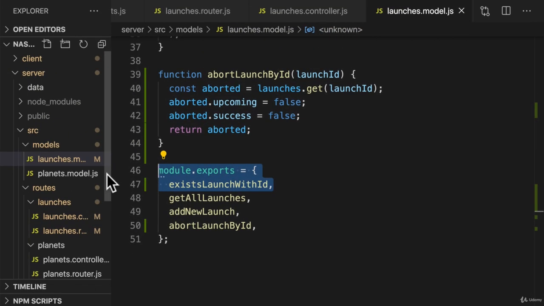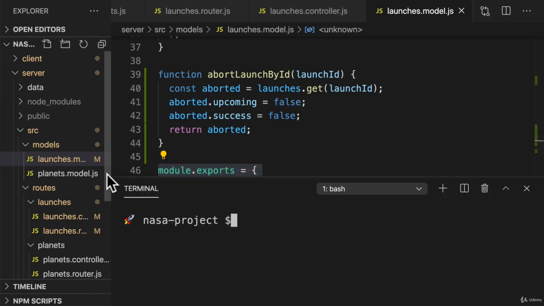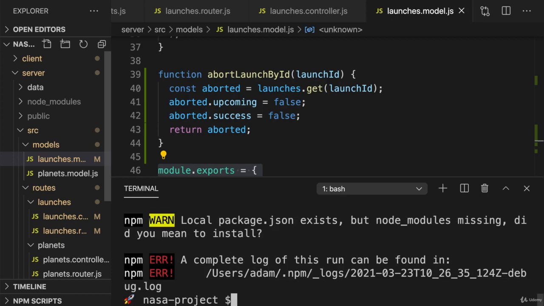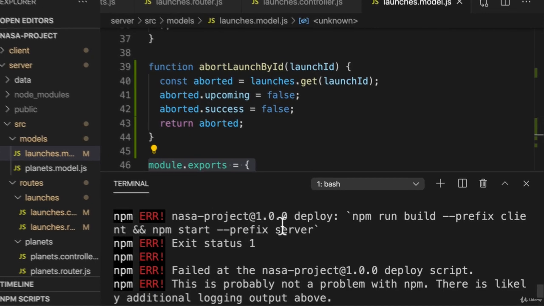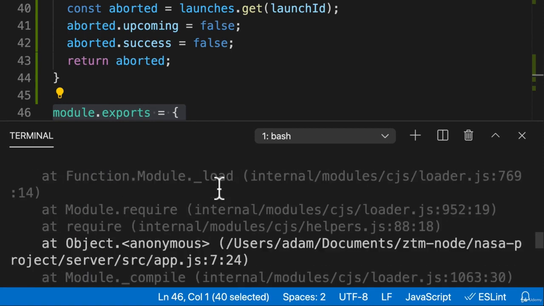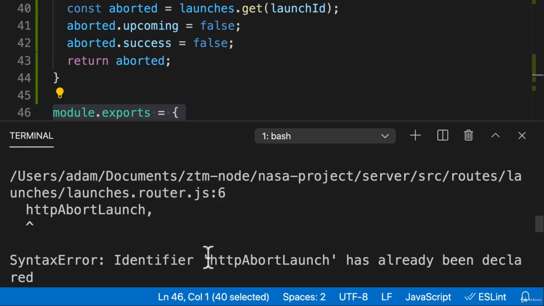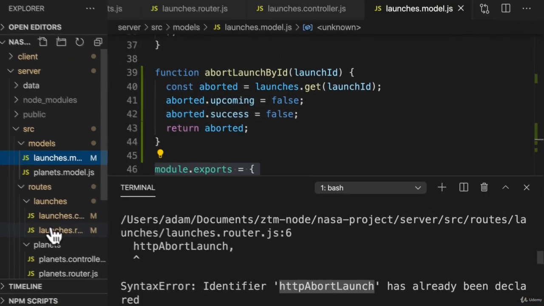All right, I think it's time. Did we do everything right? Can we make requests that abort launches? Let's try deploying our server and see what happens. npm run deploy. All right, looks like we missed something. It happens. Node is telling us that our HTTP abort launch function has already been declared in our router. Let's take a look.